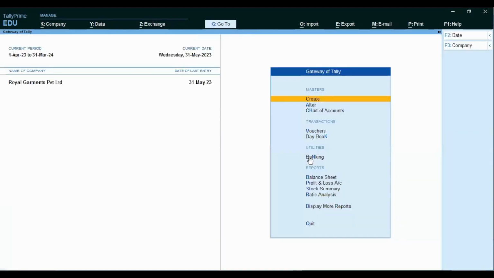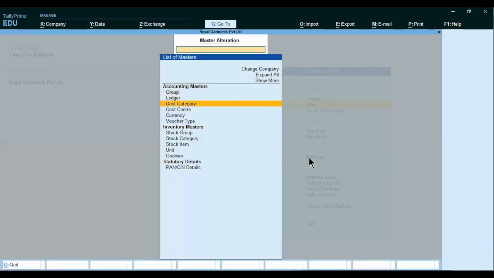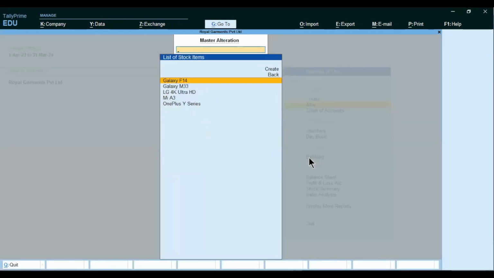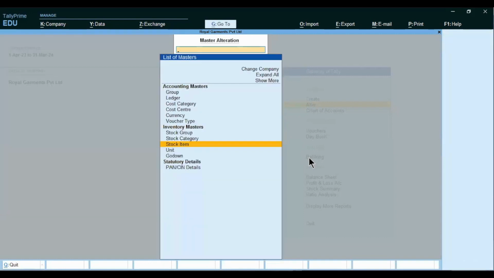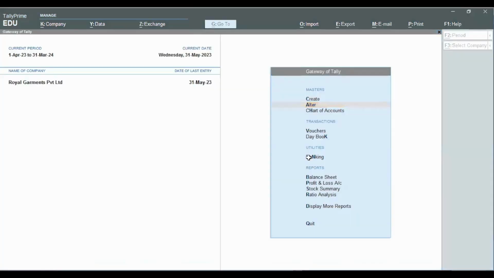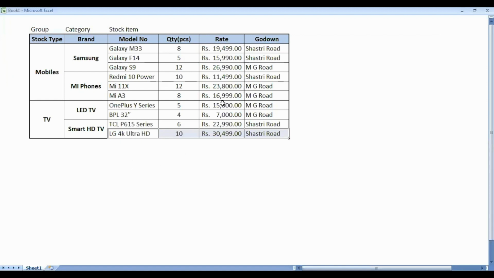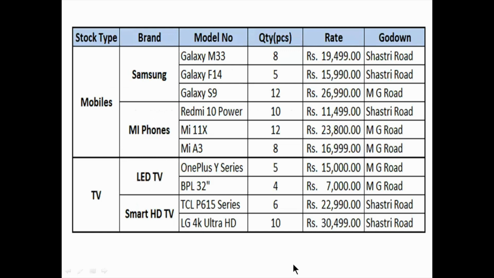To check them or to alter them, go to alter stock item or stock group, anything we can alter through the alter part. Just select the stock item that you want to alter, open it and change it. You can change the opening quantity, grouping, anything by altering it. So we have created almost all the stock items. The next part is what we have to create.